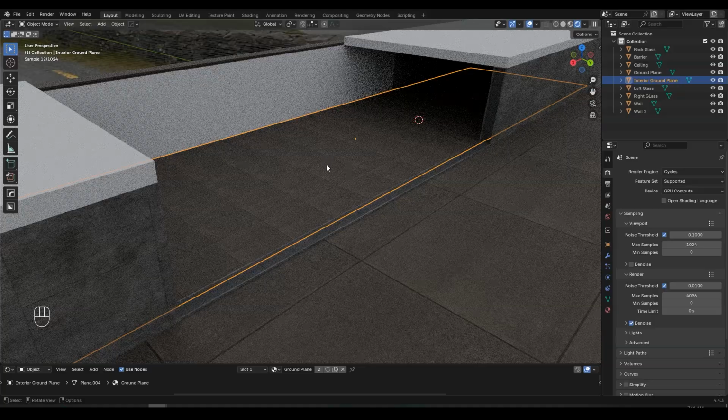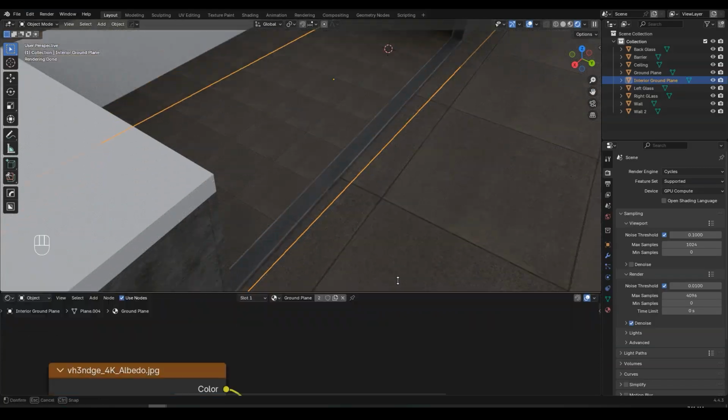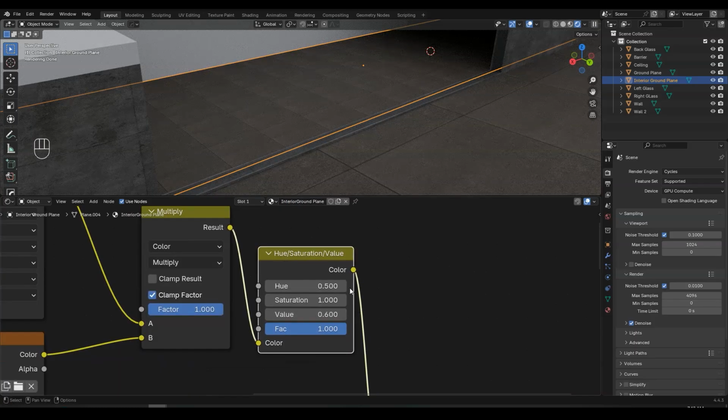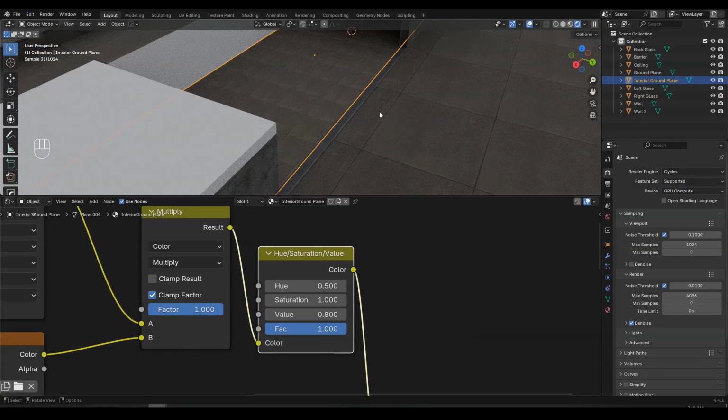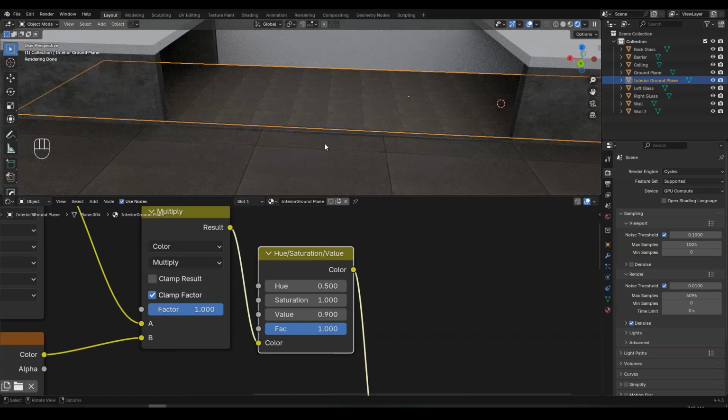And for the interior plane, I guess we can make it a little brighter. So in the shader editor, make its material a unique one, rename it to interior ground plane. Then on the hue saturation, we need to increase the value property. Let's go for 0.8. This looks better, or 0.9 maybe. Let's go with that for now. We can always adjust it.